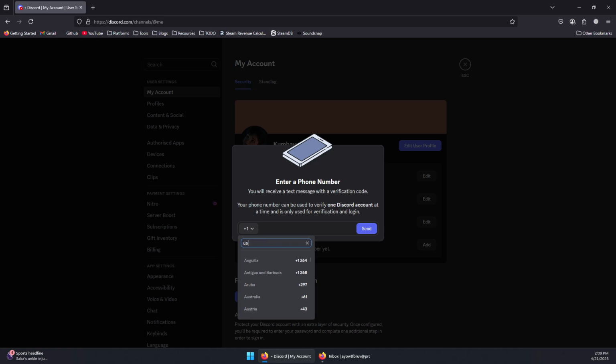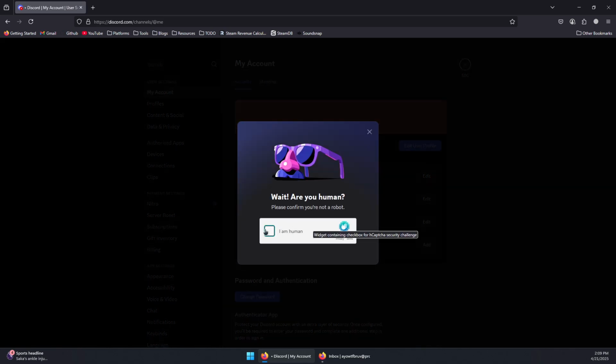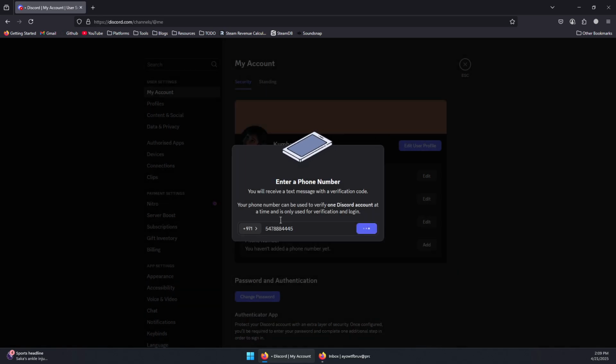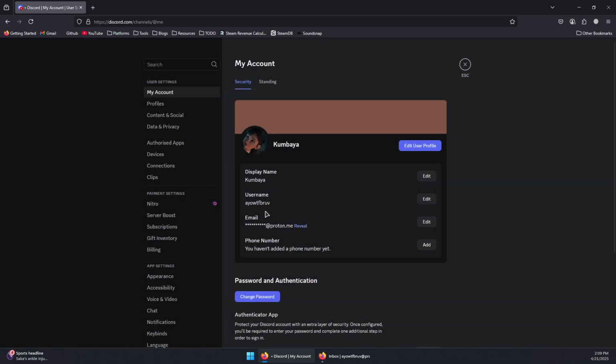For example, you can type your country name and input your phone number, and then click on send. You should be prompted to verify that you're not a bot, and then it should send a code to your phone. Now you'll need to simply type the code in here, and once you type the code, your account should be fully verified. And that's it.